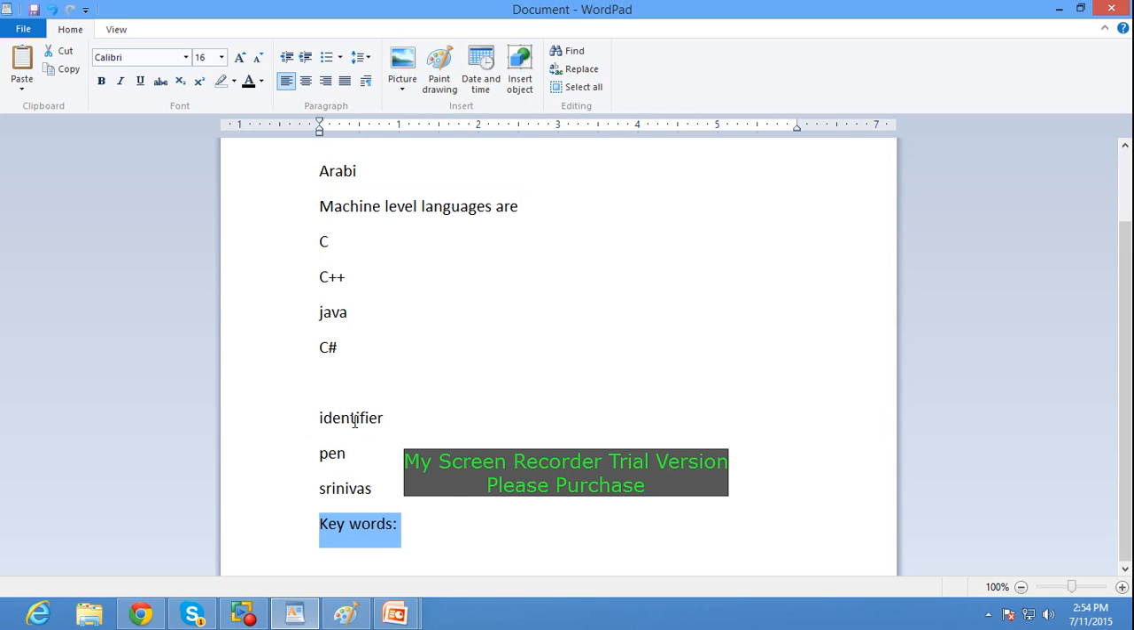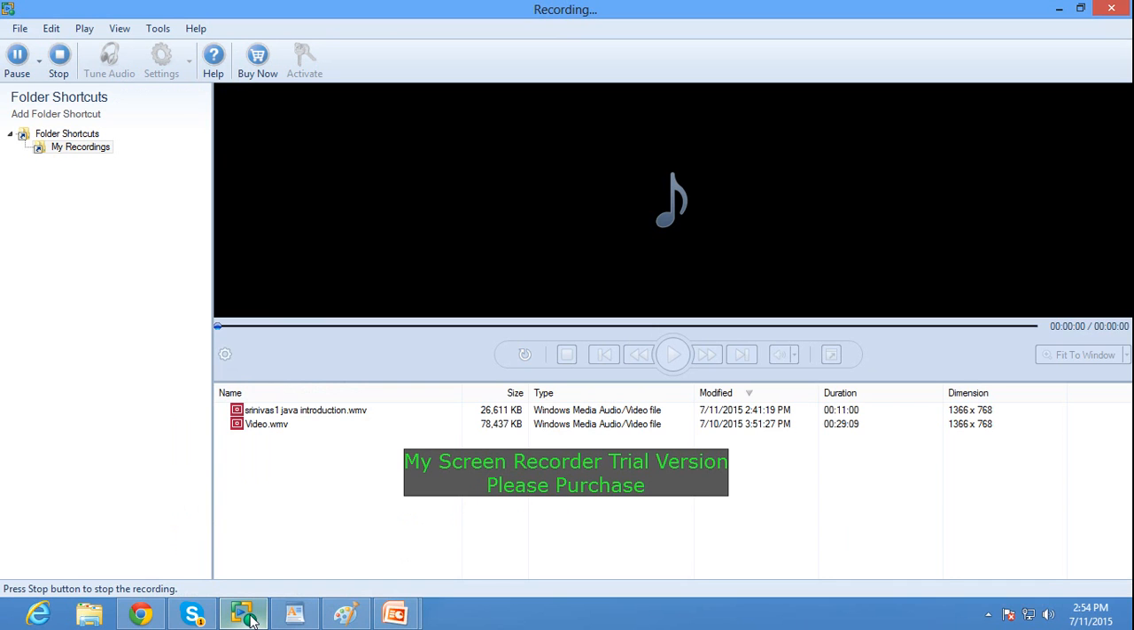So what do you mean by identifier? An identifier is nothing but a name which is a combination of alphanumeric or special characters. Some identifiers are already built into the Java platform. Those identifiers come under keywords. We will see what the identifiers are and what the keywords are.